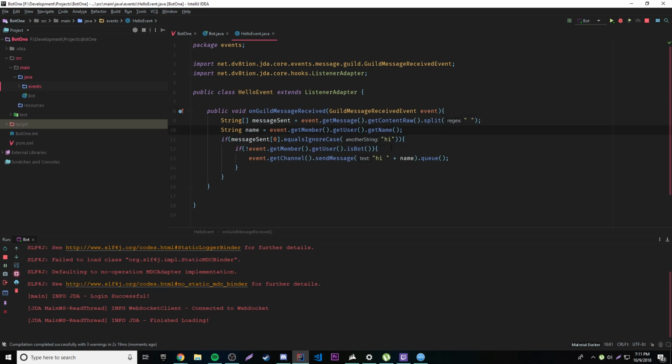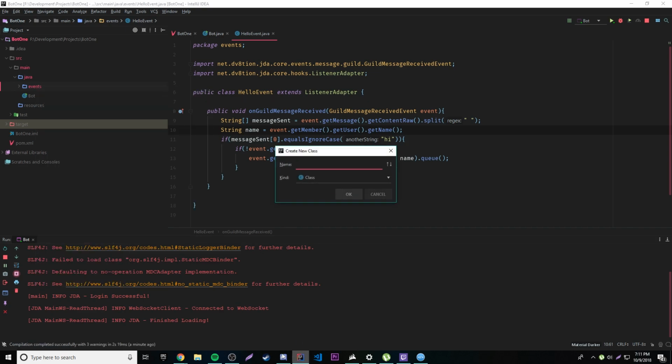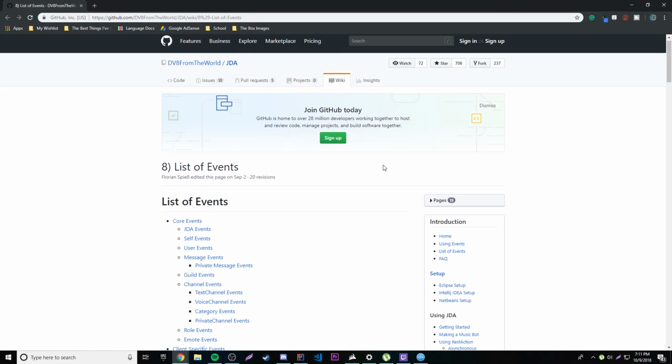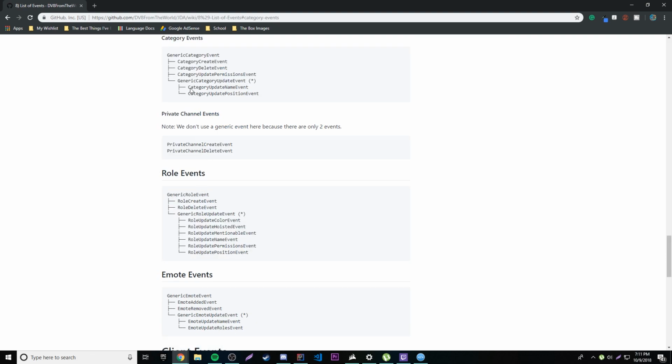So what else can we do? Let's get some more practice in making events actually. So we're going to make a new event. So new Java class, and we're not going to call anything yet. We're going to go to this website here, and it's a list of events for our API that we're using, okay? So we can look at any of these events here. We can look at message events, guild events, channel events, and let's just click a random one like category events.